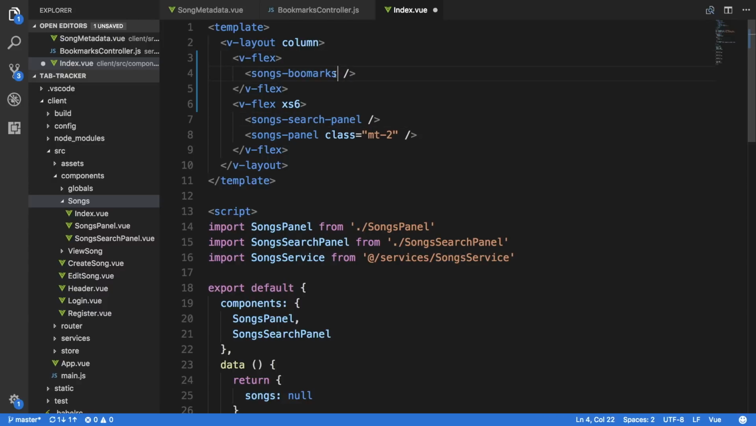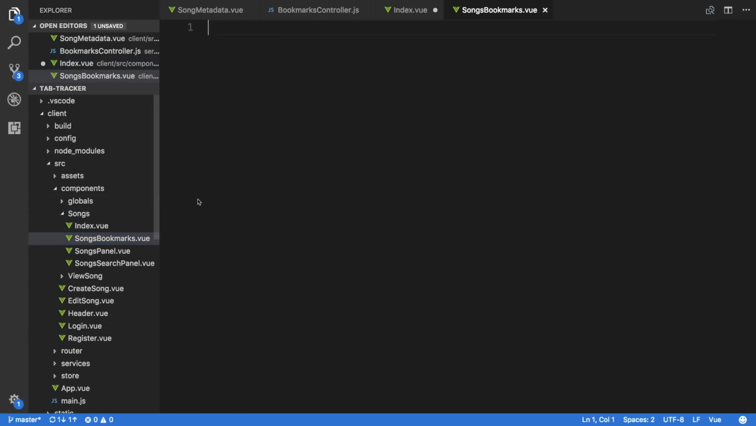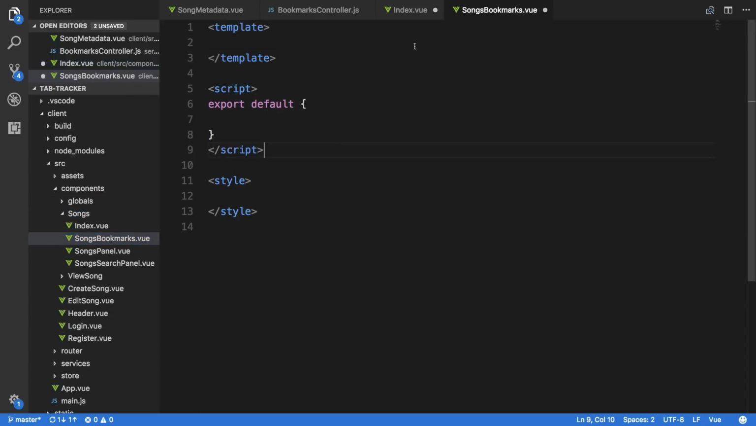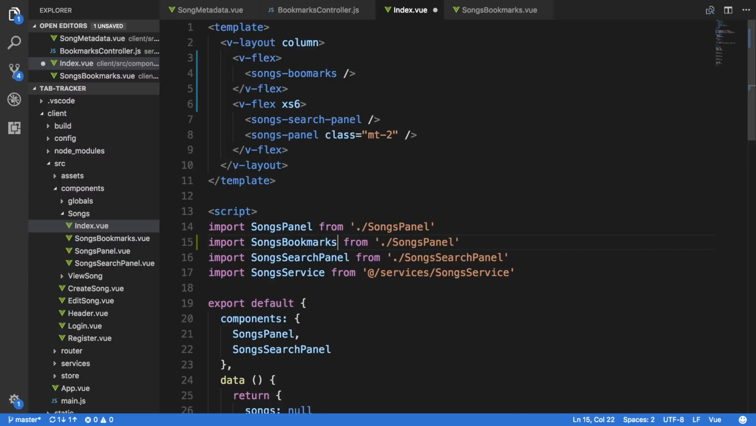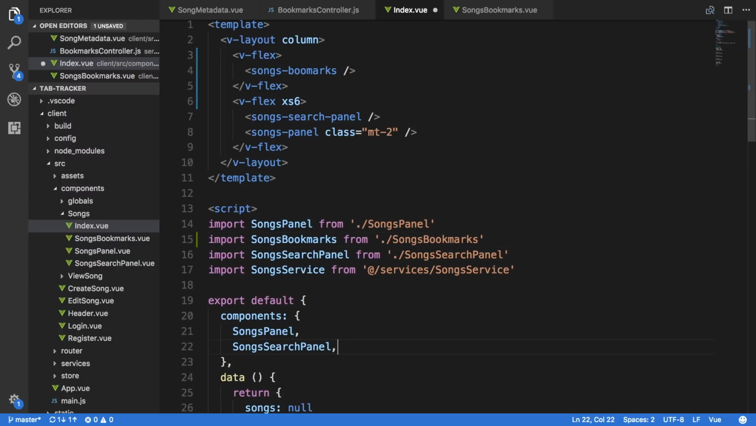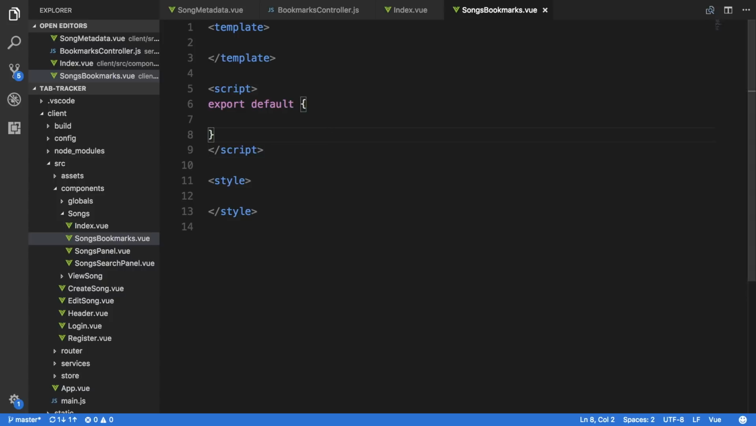So songs-bookmarks. Of course that would assume that we actually have a view called songs bookmarks, so I'll make that and scaffold it out so we have a blank thing to start with. And of course here we need to say songs bookmarks and include that down as a component. This songs bookmarks component is basically going to do a request to the backend and get all the bookmarks that the user has. And then it also needs the songs that are associated with each bookmark.